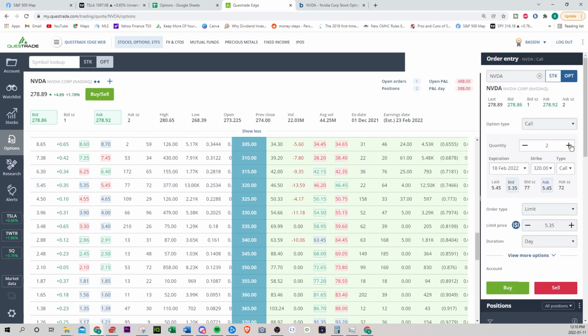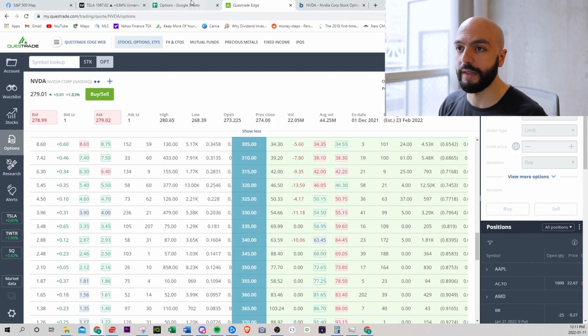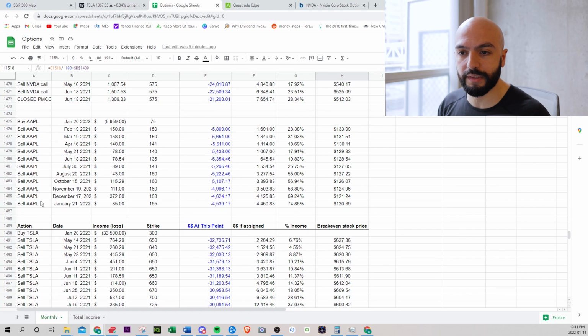Sell two. I am doing this in two steps. I know you could do it in one, but I will sell 540, and this will be $1,000. Perfect. And I will set it up over here.